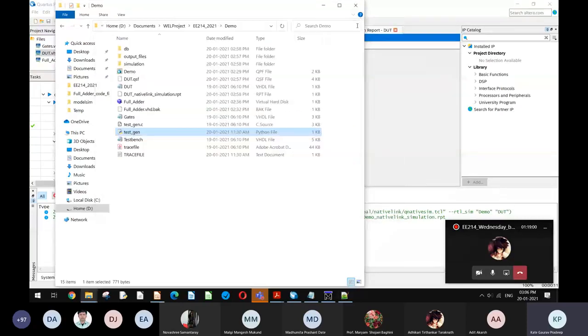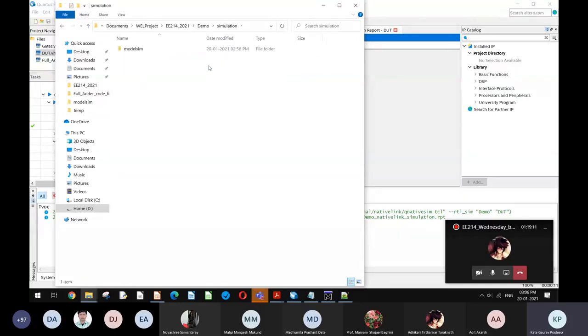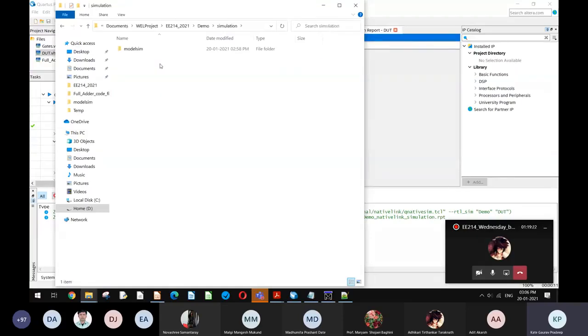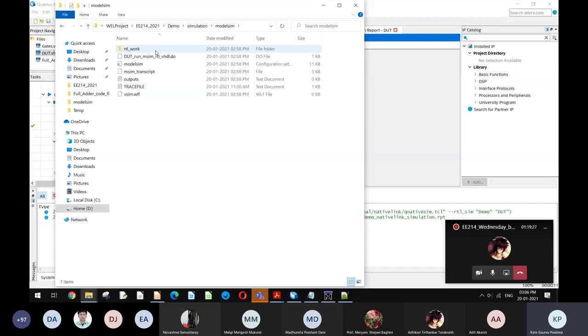Now how to check the output file, because I have shown the output file previously. If you go to your main project folder, you can see there is a simulation folder in this. So go into the simulation folder. There you will see ModelSim. So go into that folder. So here you can see this trace file and outputs. So this is the output that is actually obtained from our design for each applied input. So this is the applied input and this is the actual output that we obtained.